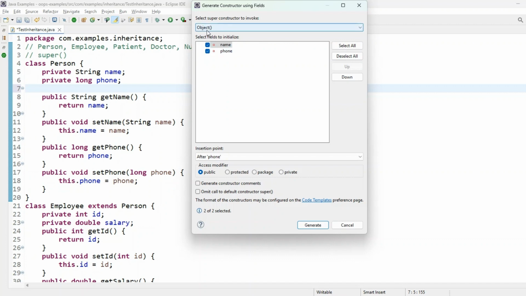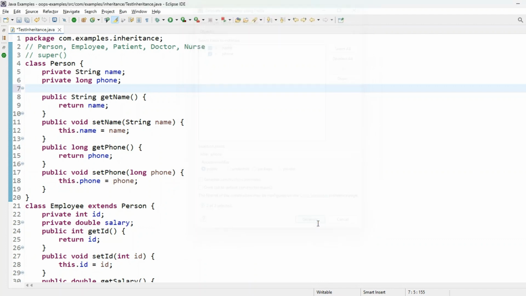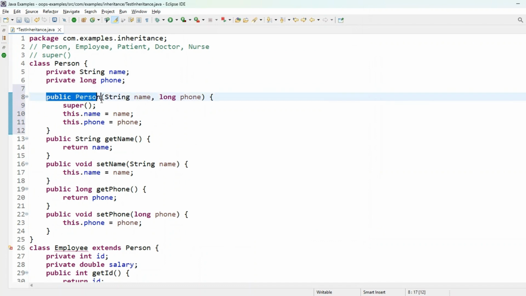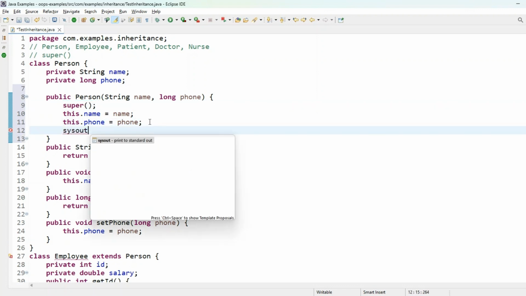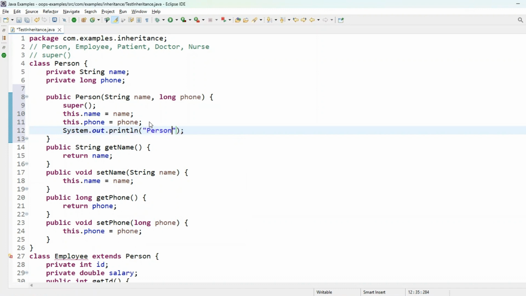the constructor it is invoking, that is the object constructor, because the person class is a subclass of Object. If I click on generate, I would see the person constructor taking two parameters, and it is invoking the Object class constructor and initializing the name and phone number. Even if you remove this statement, the compiler is going to keep the super call statement internally. I will write one extra statement just to print person name comma phone number.